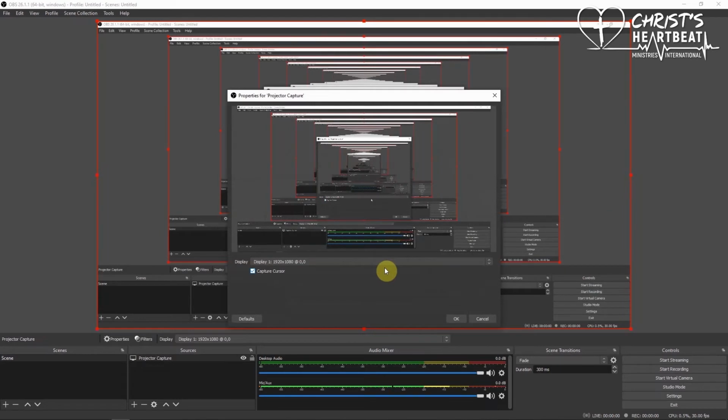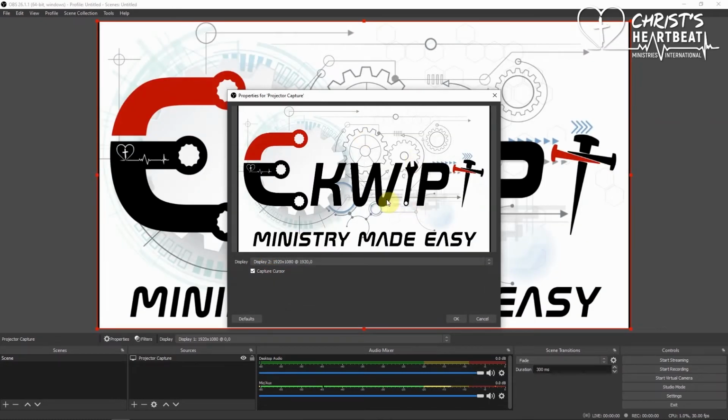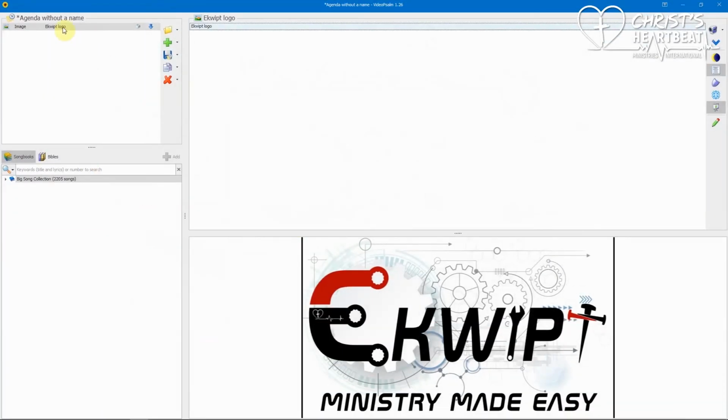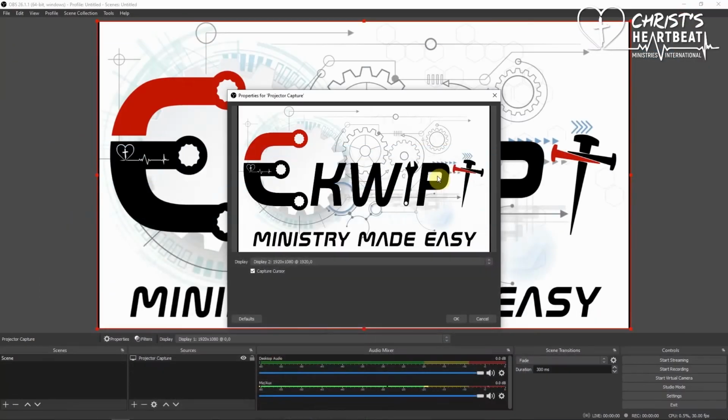Now by default, it'll capture display 1, which is why you're seeing this over here. So where it says display, we're going to change it from display 1 to display 2. Now this is our second display, and basically our second display is our projectors in the church. So as you can see, the Ekwipt logo is currently being displayed there, and that is because in VideoSom, I've got the Ekwipt logo and I'm projecting it through VideoSom onto the church's projectors, and consequently OBS Studio is capturing that very image.